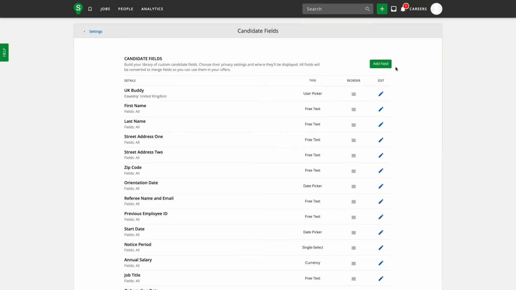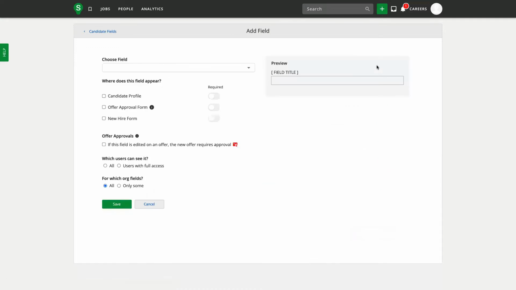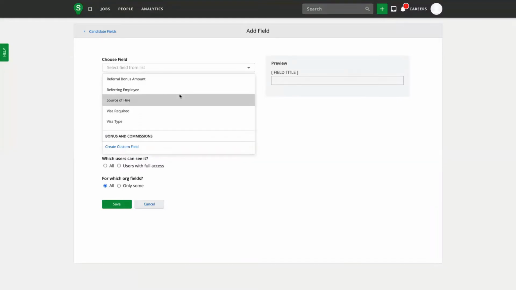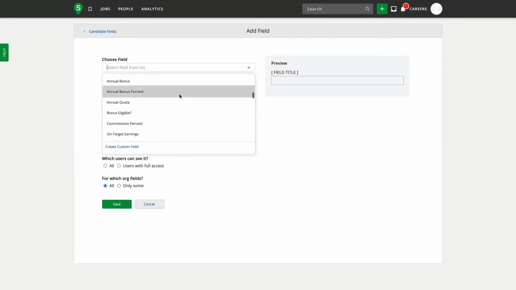To add a field, you can see the button in the top right-hand corner here. I can choose from those pre-existing fields, so first name, last name, for example, I can find in this list. And I'll also find additional data points that I can pull through here. A lot of these appear here because of integrations we have built with different partners, but of course you can utilize them if you wish.